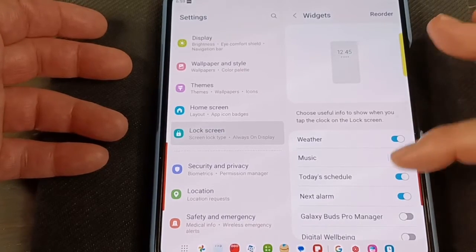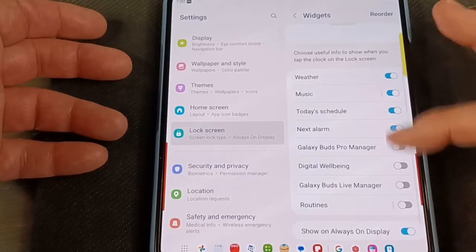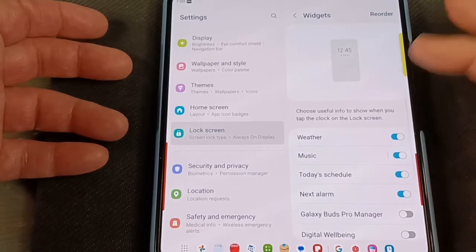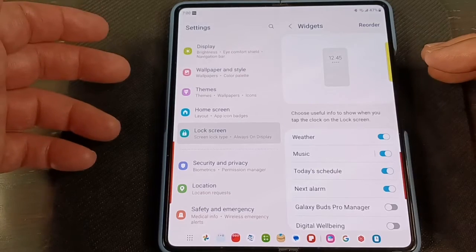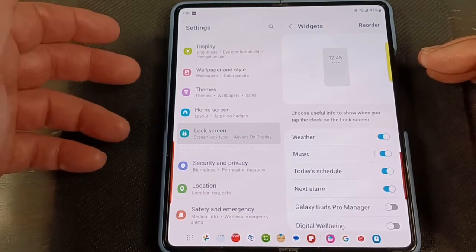So if you just click on this, these are the widgets that are there, and you could just, again, toggle them on and off if you want them displayed or not. And you could also reorder them if you want to. So if you use your lock screen all the time and you're always on display all the time and you really want to customize the heck out of this thing, well, you can.